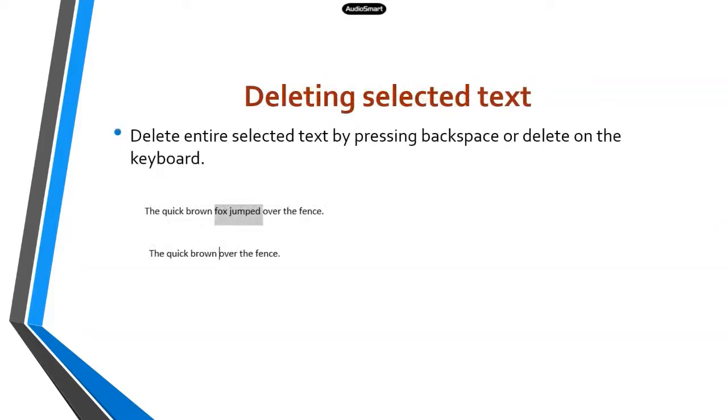You can delete this entire section by pressing the backspace or delete on your keyboard, which is much easier for long paragraphs that need to be deleted, rather than holding down the backspace button for the entirety of the selection.